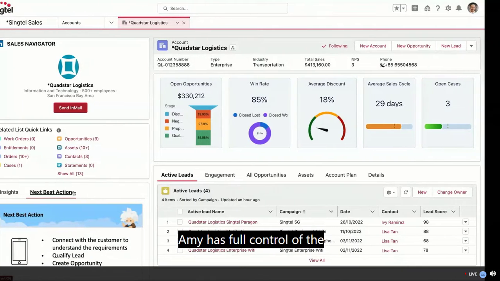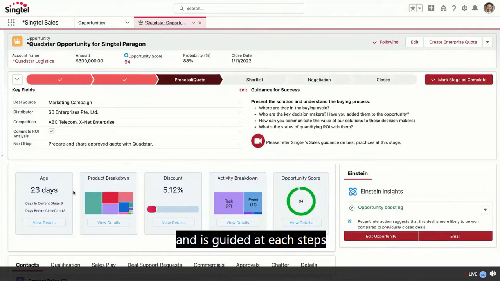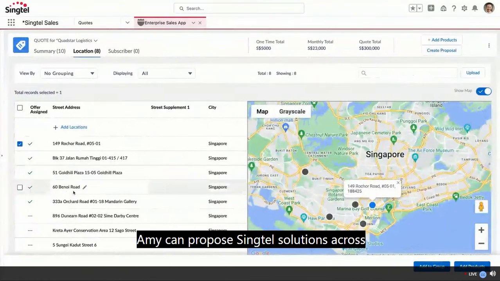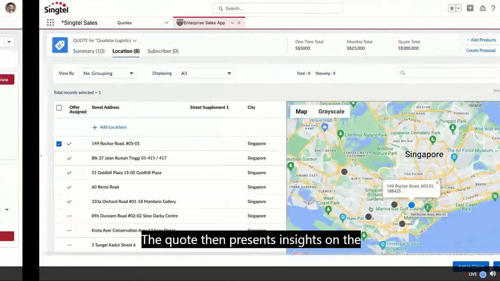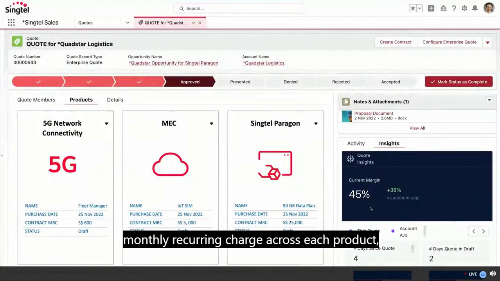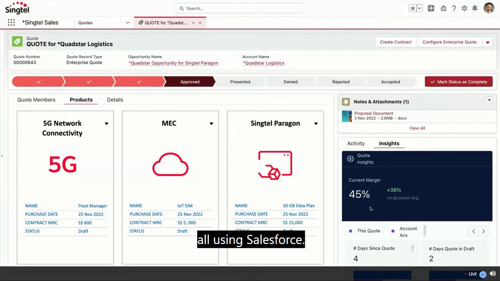Amy then has full control of the opportunities through advanced insights and is guided at each step with intelligent recommendations right at her fingertips. With Singtel's nationwide 5G coverage, Amy can propose Singtel solutions across Quadstar's warehouse locations, here for instance the Rochelle one. The quote then presents insights on the monthly recurring charge across each product, allowing Amy to ensure pricing accuracy, all using Salesforce.